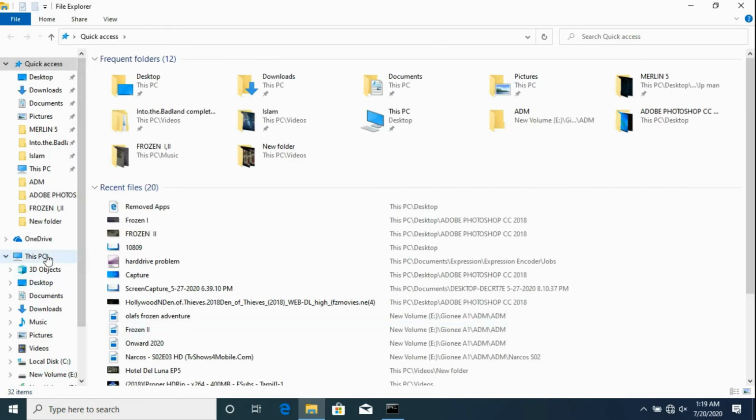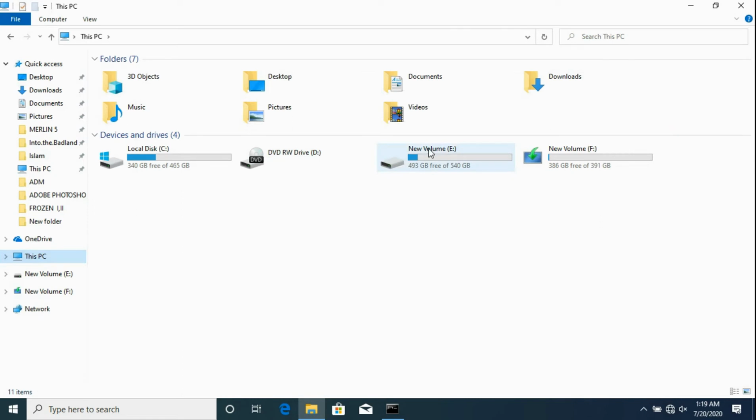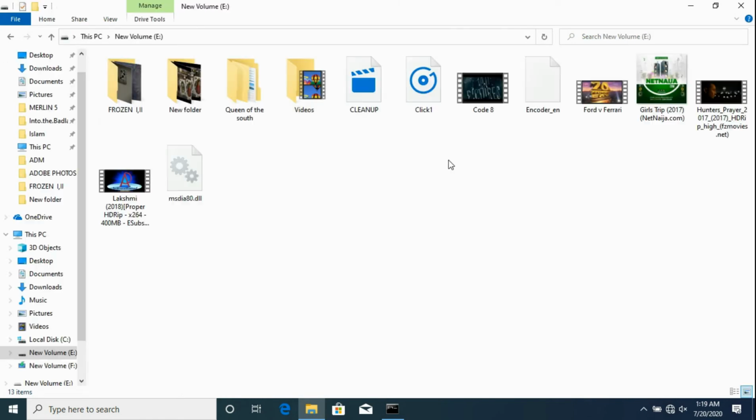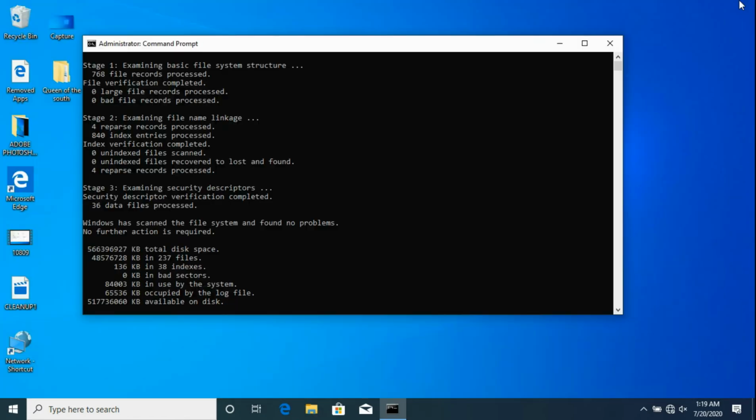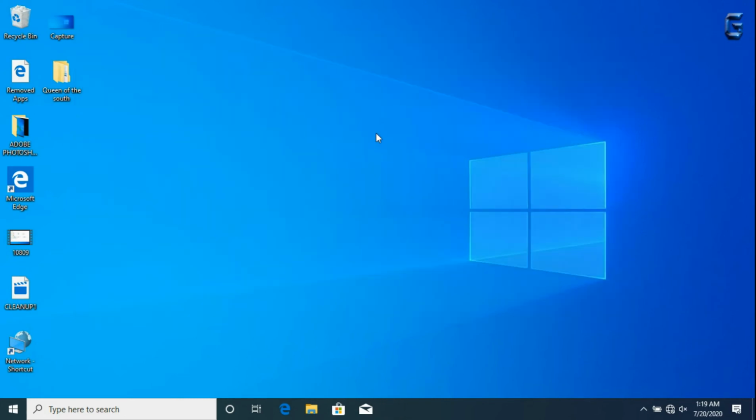So let's check. So we can now access our hard drive and the files in it. Let's attempt to use... So we close the command prompt interface. In case this does not work, we look for a command that performs a more exhaustive check.